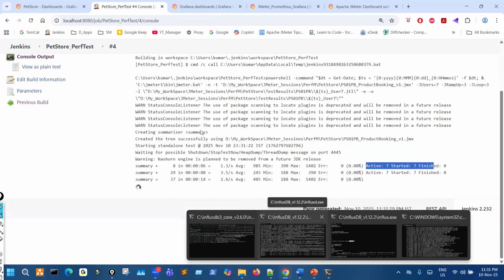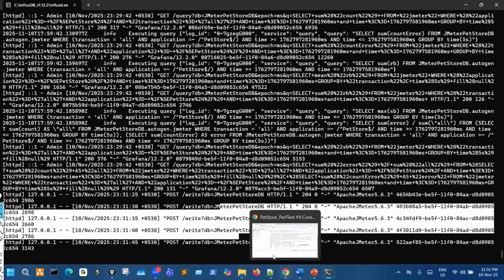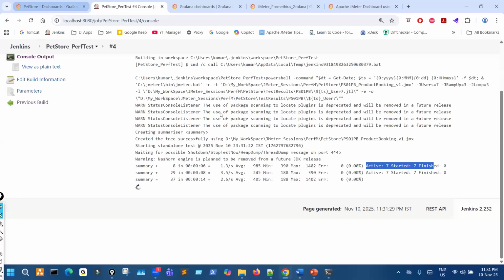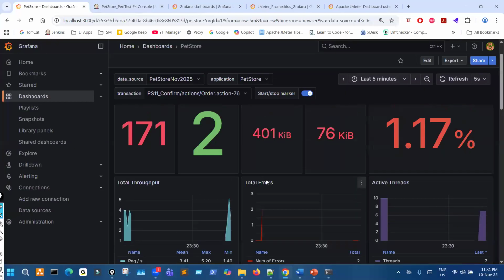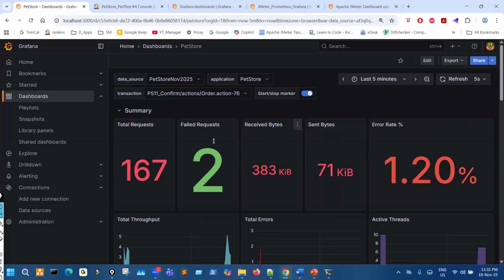So where can we check in the InfluxDB? Whether it is posting or not. See, JMeter is posting. Now we can go to our Grafana dashboard. Actually, I didn't wait for 5 minutes, so it will still write on top of the previous result. Okay.